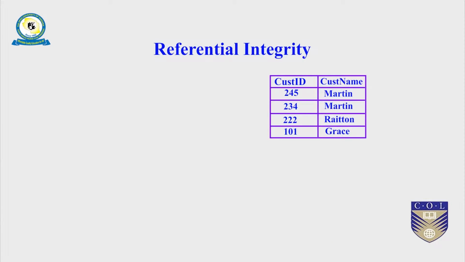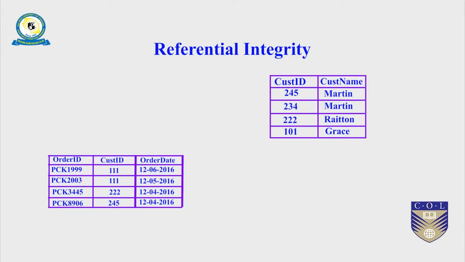Let us look at this example, where you've got a table or relation called customer, with customer ID and customer name. And then we have another table for order, where you have order ID, customer ID, and order date. Referential integrity ensures that every customer that is in the second table, order, must be in the first table first. That means you cannot have a customer ID which is different or which is not available in the first table.